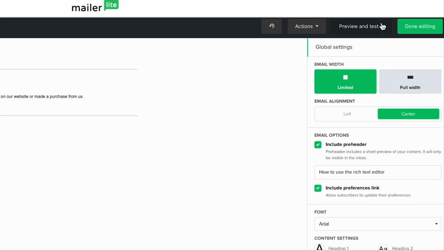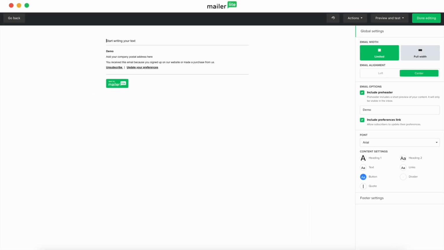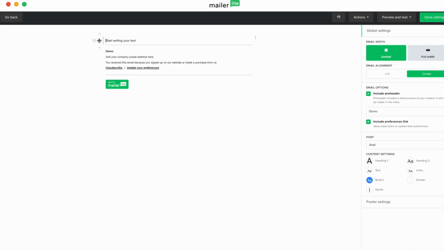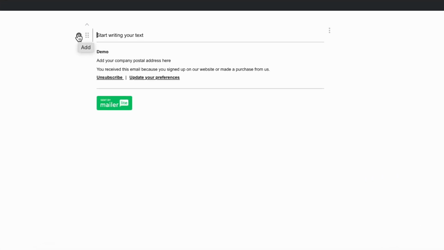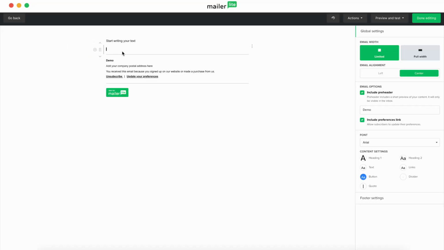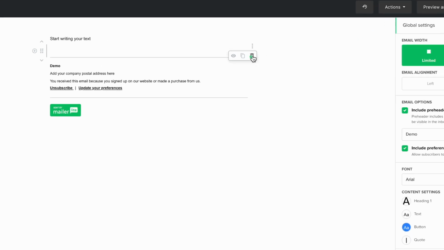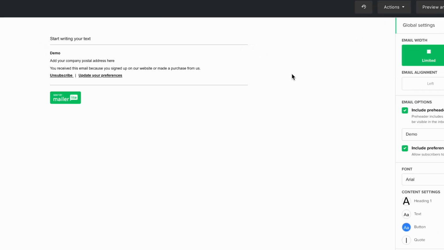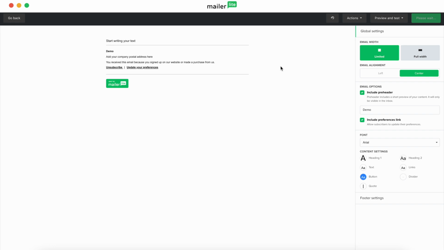Now for the fun part. Let's load this up with some content. The editor window has a minimal design, allowing you to focus on the essentials. In the rich text editor, each line is a block, and you can add new blocks by hovering to the left of the line and clicking the plus sign that appears. Now that we've added another text block, you can see that it gave us another line right underneath. If you want to delete a line, hover over the three dots to the right and click the trash icon. And keep in mind that you need to have at least two lines or blocks in order for this icon to be available.